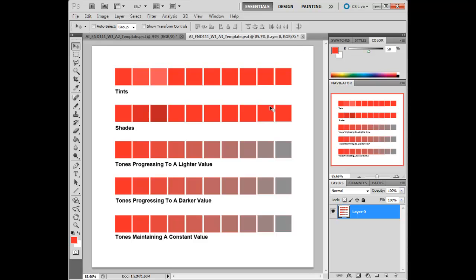So when we're looking at making this a lighter value, first thing we'll do is establish this first value here. It's 58% K. Let's go ahead and take this 3% down. So we're going to go 55, 52, and just bring it down from there.